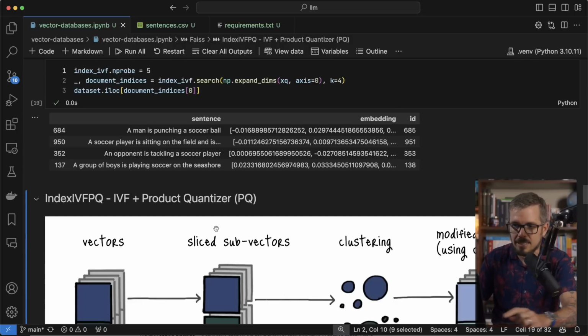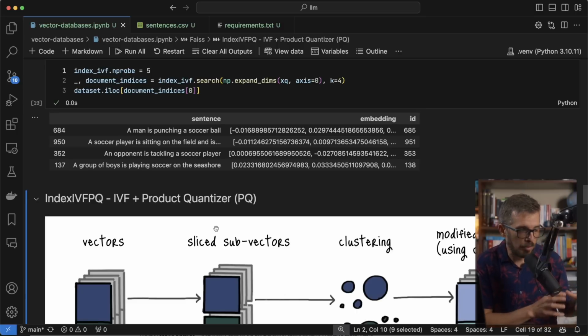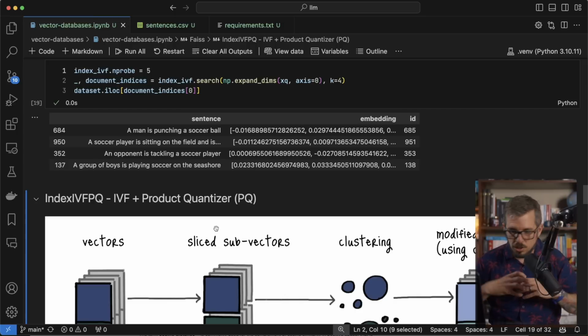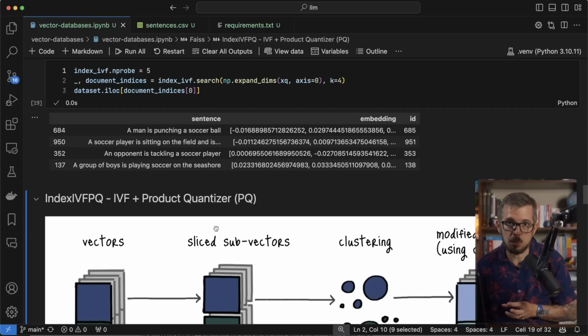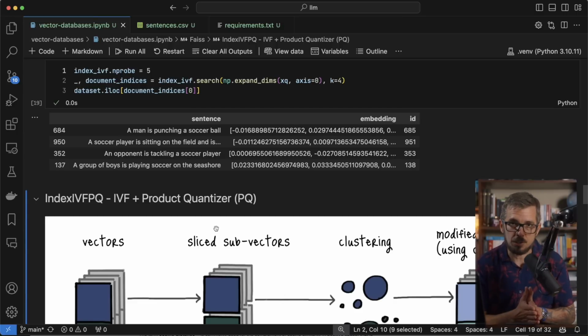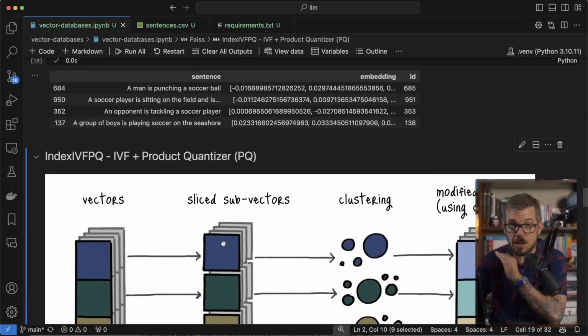So the next one is IVF, but now it's not going to be flat. We're going to use a product quantizer. So this is what that means, okay? So far, we modified the index, but we stored the 1536 dimensions of our vector just like they are. We store all of that data. How about optimizing that as well? How about creating an intermediate representation where we can actually search much faster? Instead of storing 1536 elements, we're going to store something else. And that is where this algorithm comes in. So this is what's going to happen at a very high level.